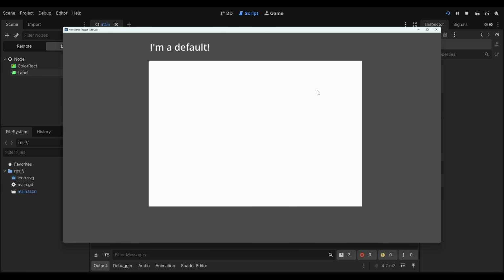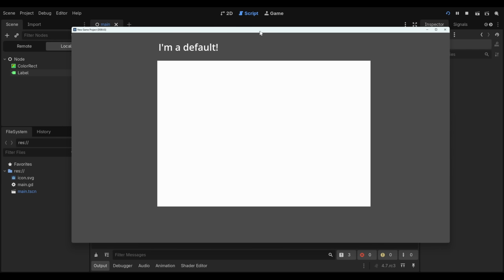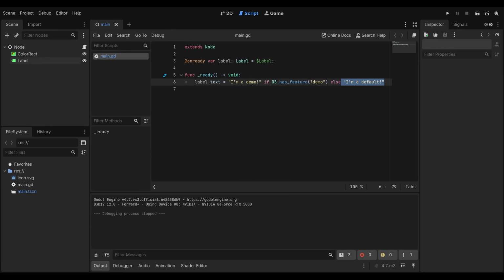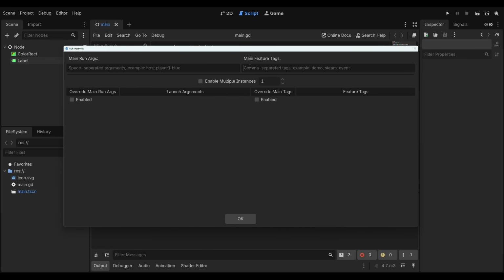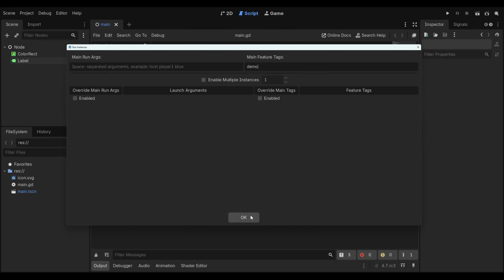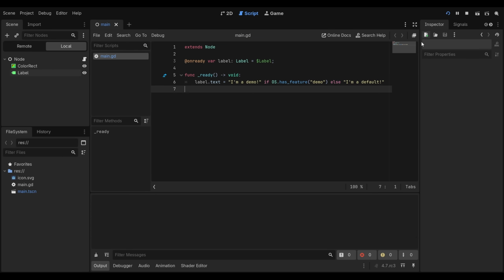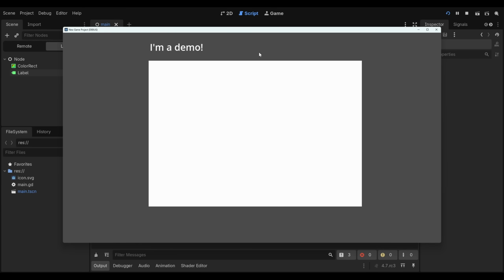And if I run this scene, you can see that this says "I'm a default". But what if I want to test what happens if I have the demo tag set? I can do that by going to Debug, Customize Run Instances, and then I can add to the main feature tags list here. So if I want to test the demo tag, I can put demo right in there. And if I have multiple tags, I can use a comma separated list. So I may have demo and playtest. But if I want to just test what it looks like with the demo tag, I click OK there. And then if I run the game, you can see that this says "I'm a demo" now.